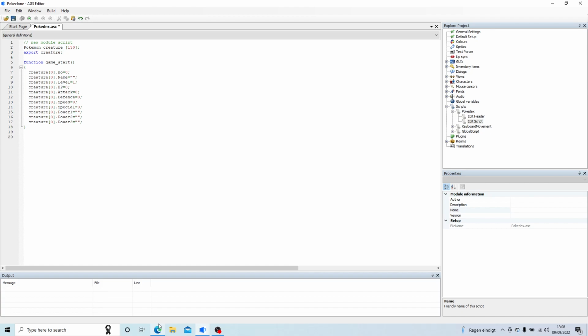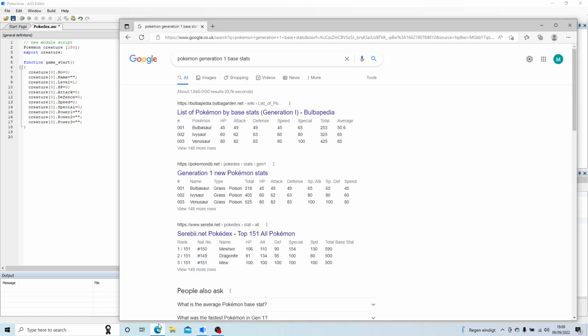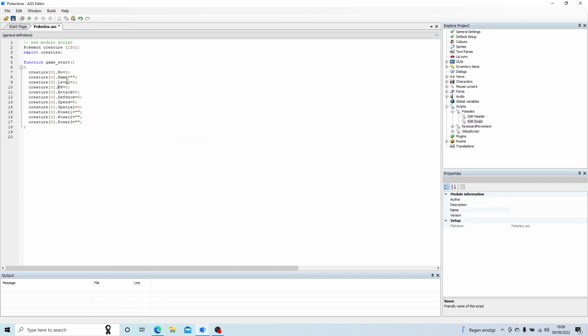There's something else I feel like I need to do here, but I'm... name, level, HP, attack, defense, speed, special. There's definitely another attribute that I feel like I'm missing. But anyway, so let's copy this and we'll paste it again.